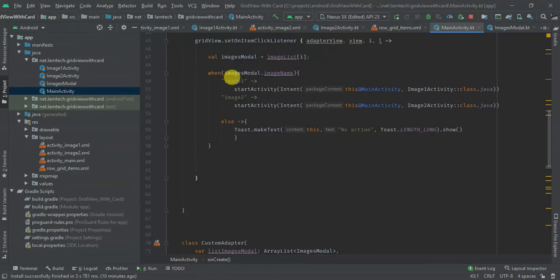So when the image name is image 1, I'm opening image 1 activity. When it's image 2, I'm opening image 2 activity. Else, I'm just showing a toast message of no actions. So guys, you can extend this list. You can have image 3, image 4, and you can even add your custom switch statement. So as you can see, let's get started.